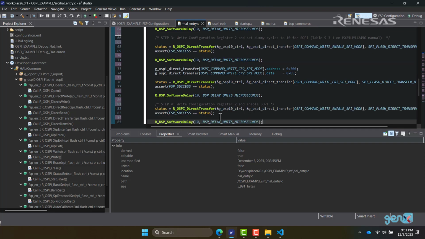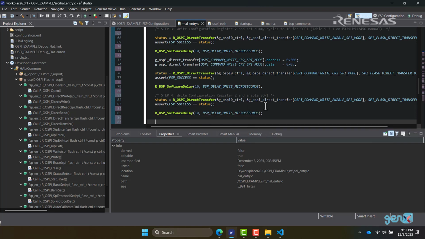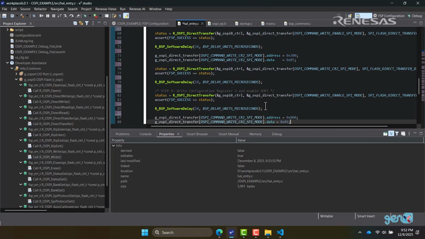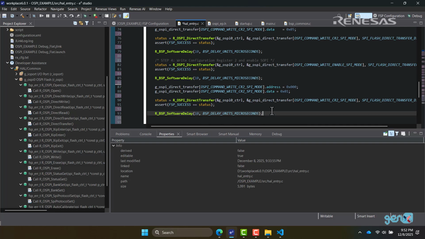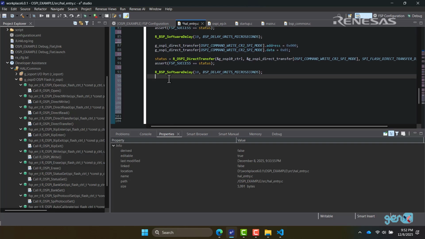First, we can send the write enable command using the direct transfer function call. After this, I will define the address and command needed to enable SOPI mode. Then again, we can copy these 3 instructions from here and paste them here to send the command to enable SOPI mode in the memory device.